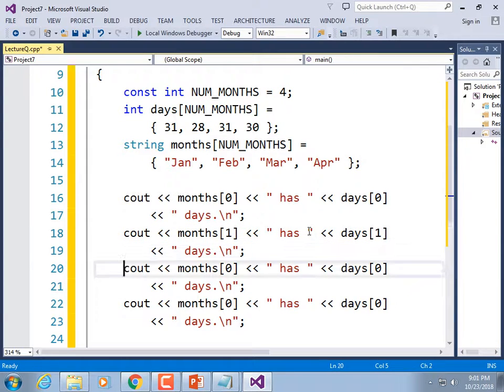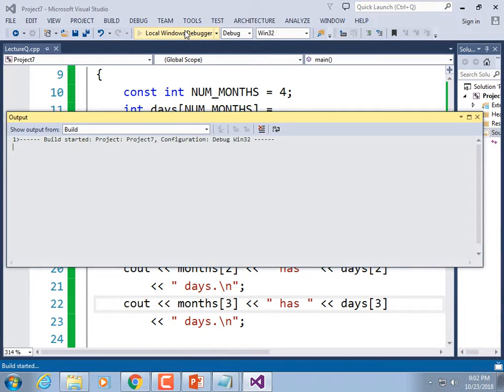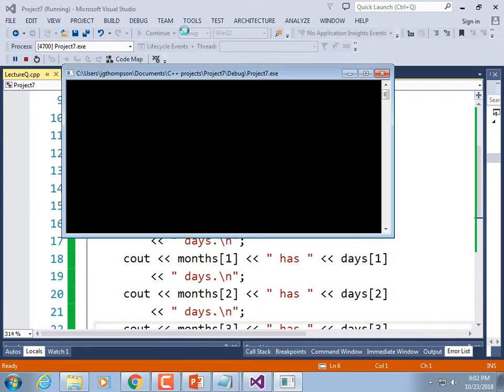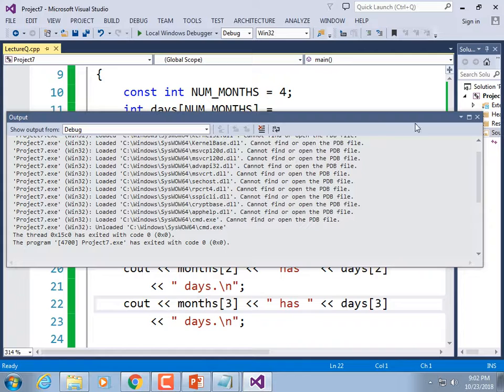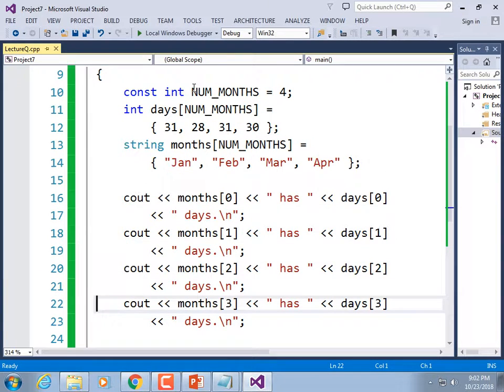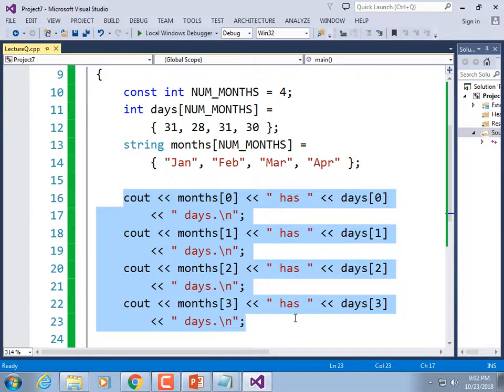So 1, 1, 2, 2, 3, and 3. All right, so January is 31 days, Feb is 28, March is 31, April is 30. And if we had wanted to, we could have filled it out with all 12 months, right? But like I said, this is kind of moronic. We have this code repeated 4 times.